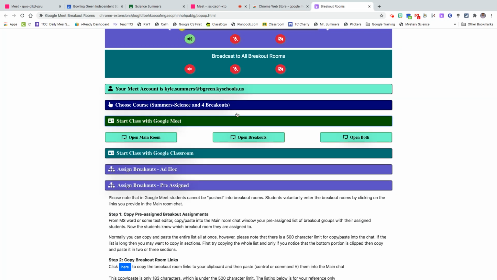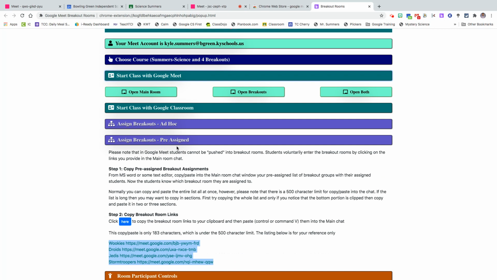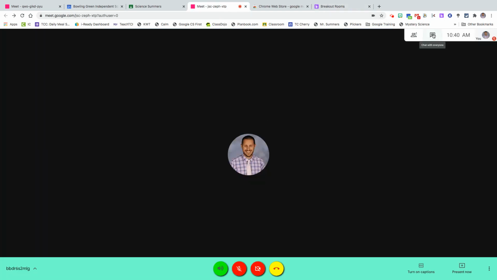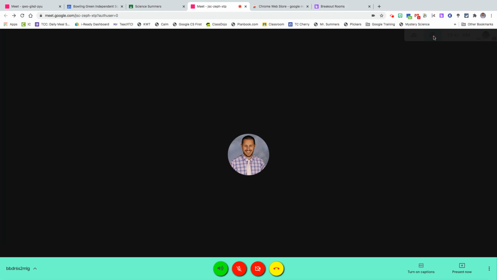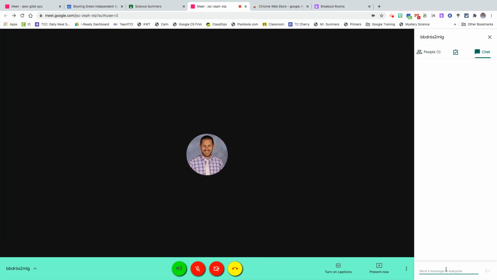So how to get them there? Because they cannot join and be pushed in automatically. They have to click the button to get in. So what you're going to do in that main room where they started, like I said, I copied this. I'm going to click copy. Click here, copy. I'm going to go to the chat. There's another handiness of the chat feature. I'm going to paste it in.